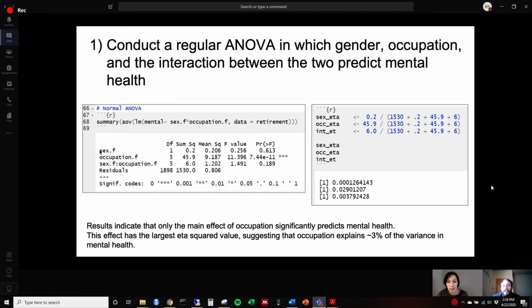All right, so just so we can have everything in comparison, we're actually going to run a regular ANOVA. So using a frequentist ANOVA, we're going to do mental health regressed on sex and occupation and the interaction between the two as well. And then per usual, we like to also have our effect sizes. So remember, your effect size is the SS effect over the total SS. So you're going to go ahead and just do those manually. We give you the code for how to do the actual ANOVA on the left, and then to calculate the actual eta squared values on the right.